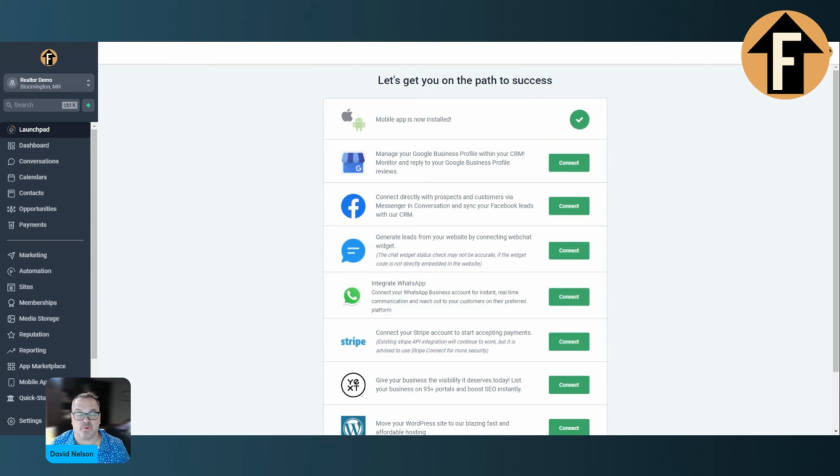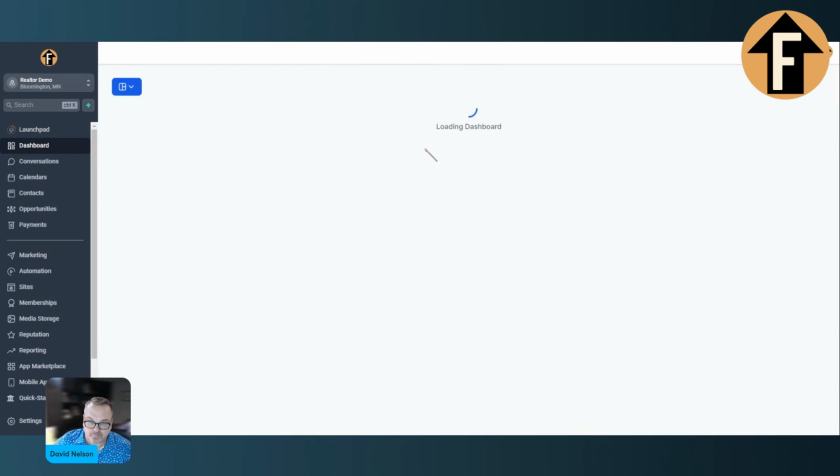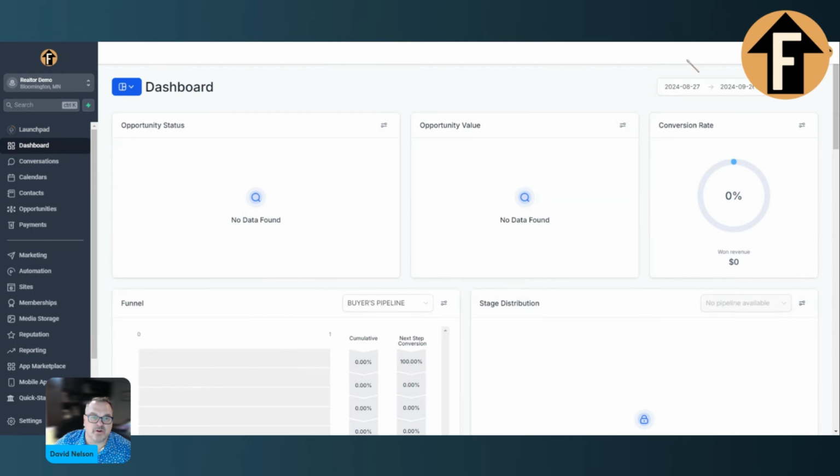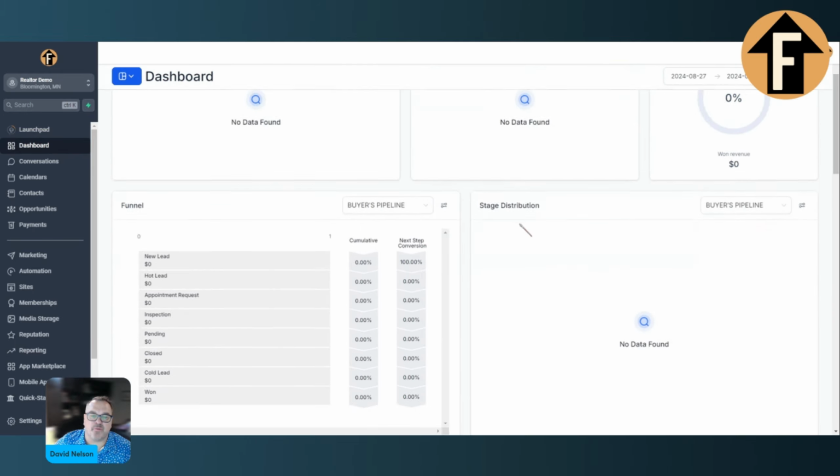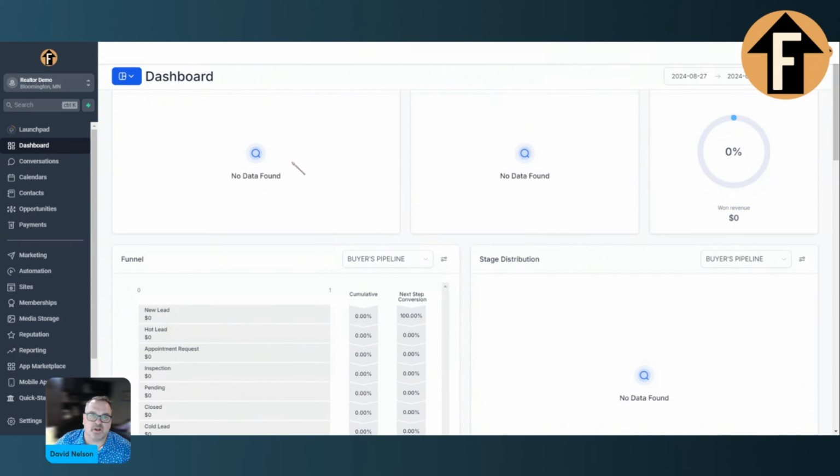I'm doing Zoom calls and one-on-ones, helping people get set up, because truly I see the value of FreeUp. I built it for myself to use, and then other agents realized how cool it was, and so they wanted a piece of it. So here we are. This is the dashboard. For you, it's going to have more stuff on here, but this is just a demo account.